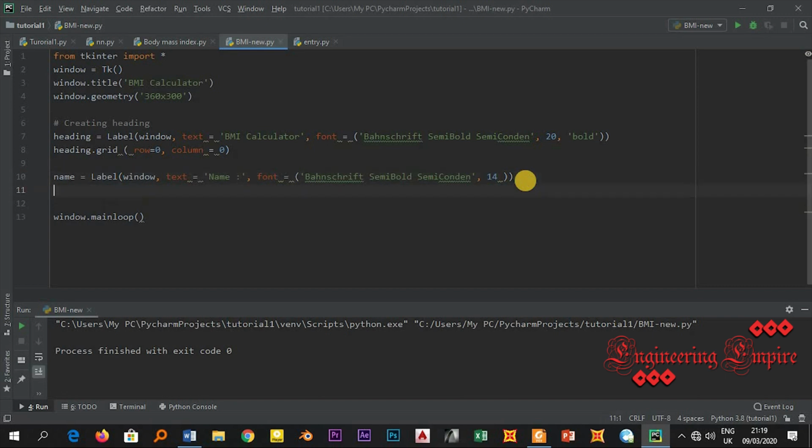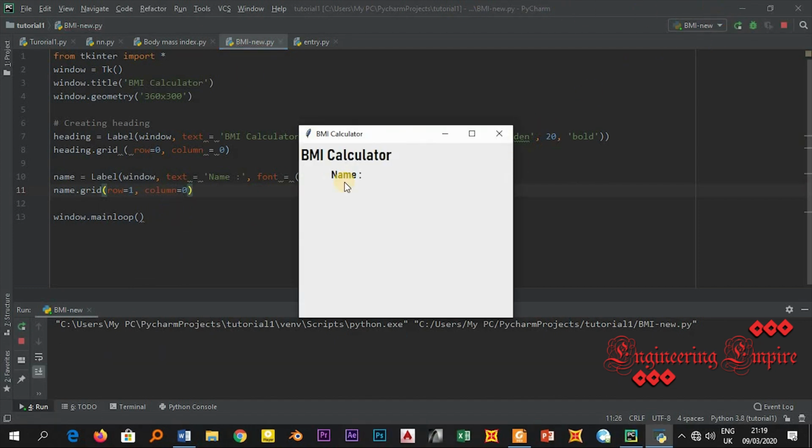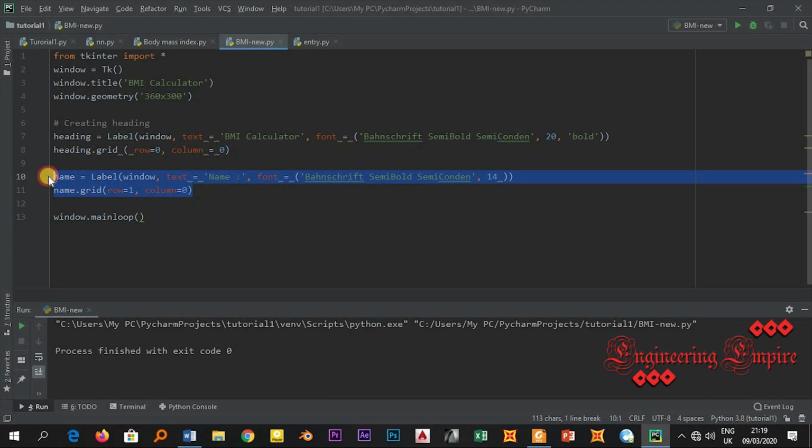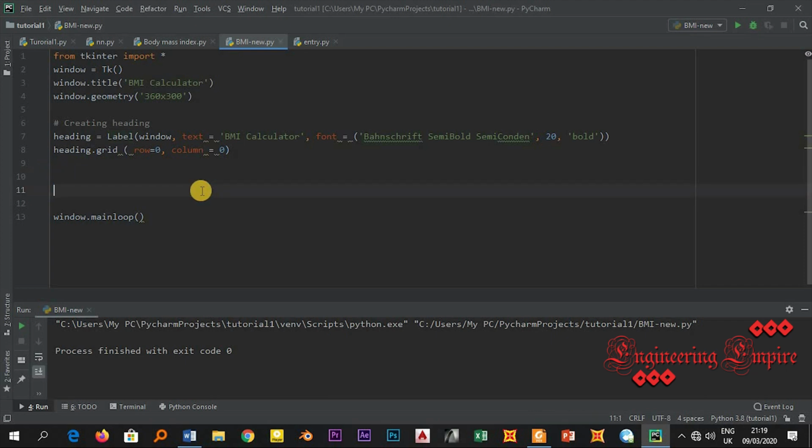Let me make this one appear on the screen. Name label dot grid, then row equals, it will be on the next row, that will be row 1. Here it is row 0, here it would be row 1. So row 1, column equals 0. Check this one. You see here I have name, then column. In the same fashion, let me write for the weight and for the height.